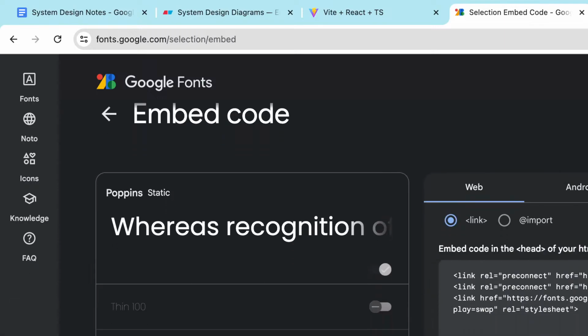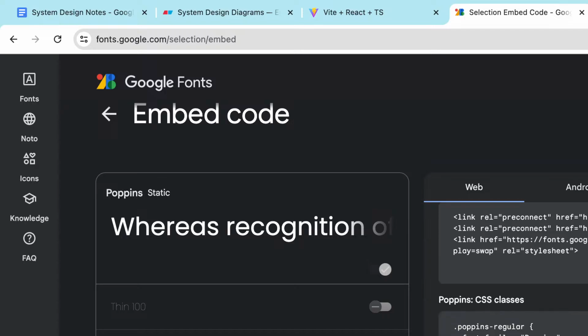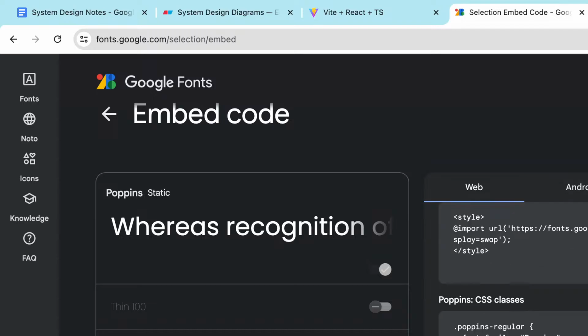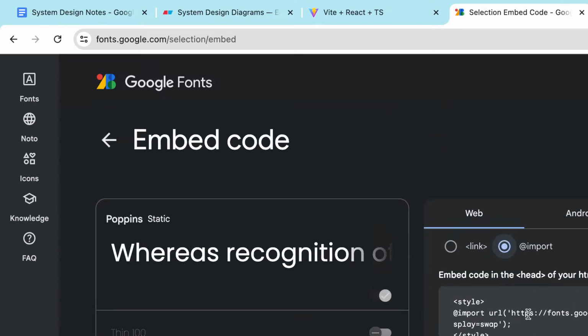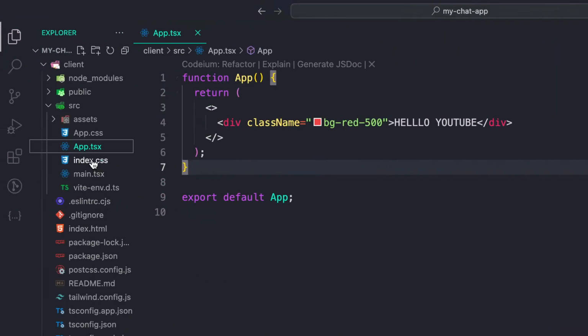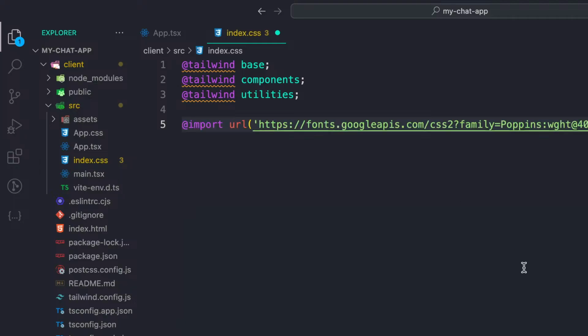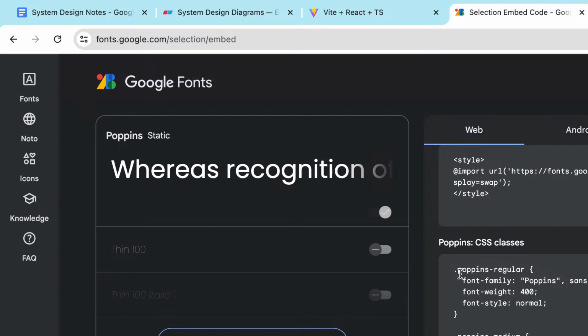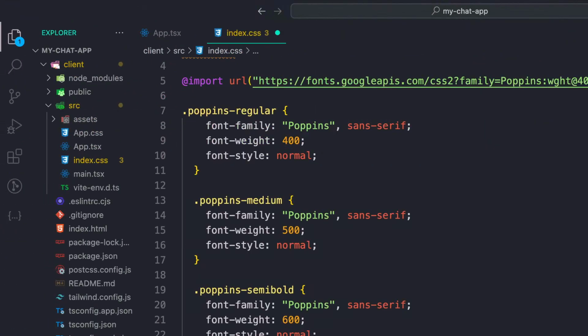No way. And if I just put this in my index.css, it should work. It should just work. And then maybe put this.